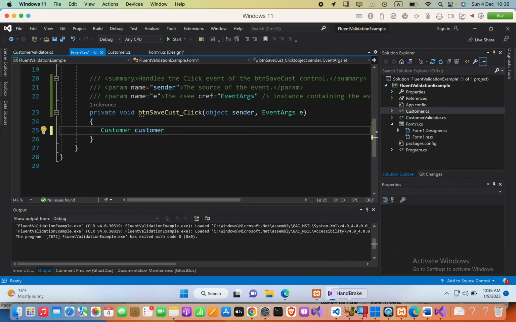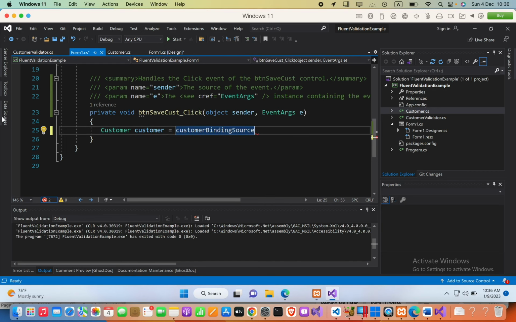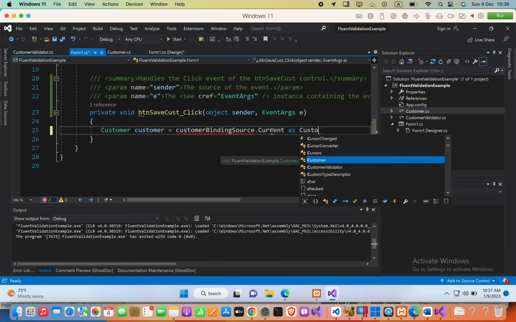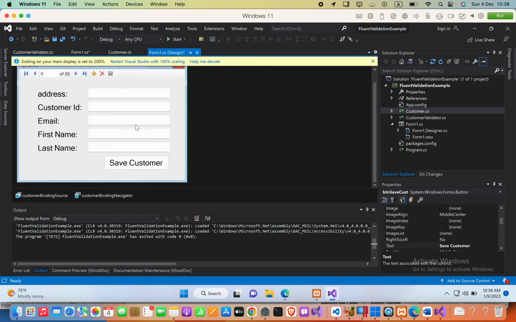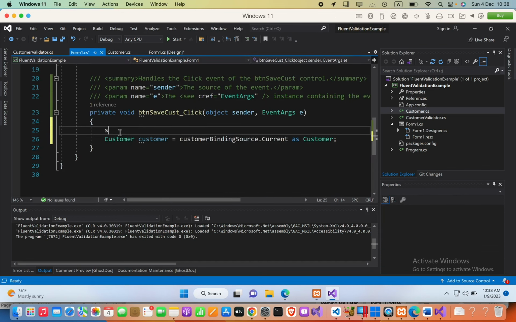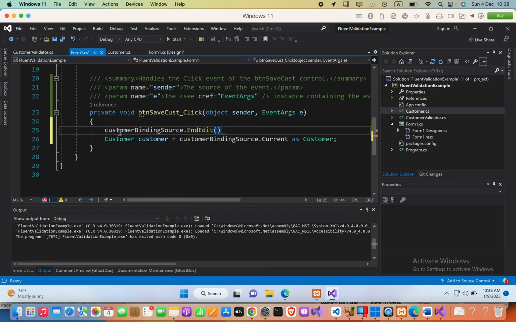The customer is the variable name, equals to customer binding source. Actually this is available because of this data source that we created here, and then we can say dot current as customer. But before this we are going to notify our binding source that this button save is clicked, and then please stop editing for these text fields. So I can go ahead and say customerBindingSource.EndEdit and then parentheses.